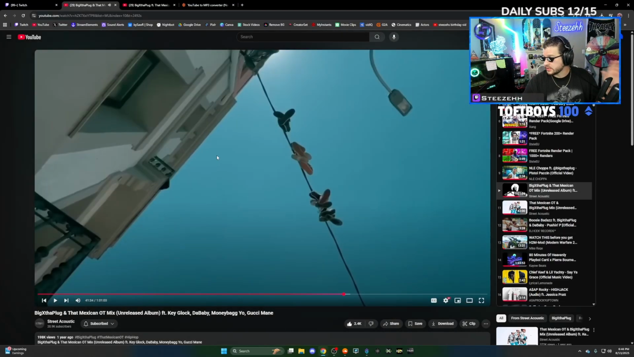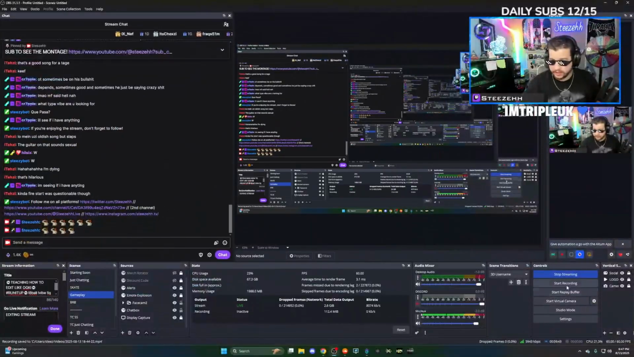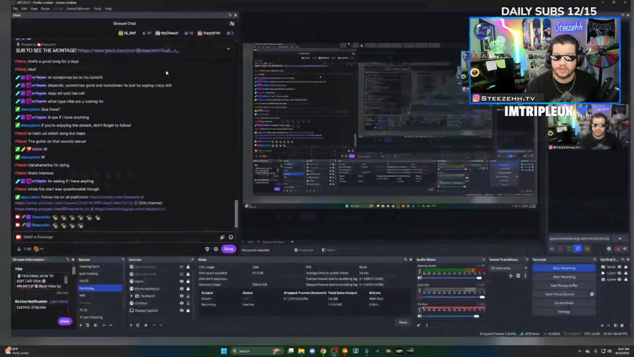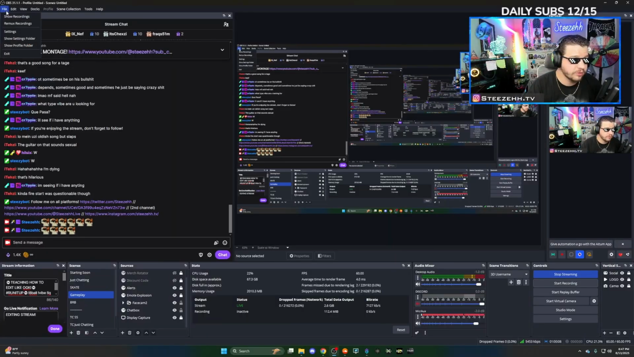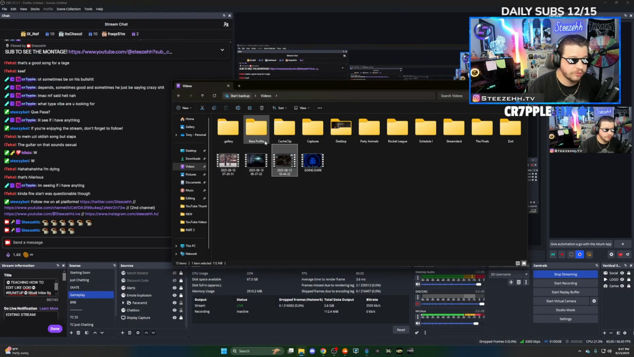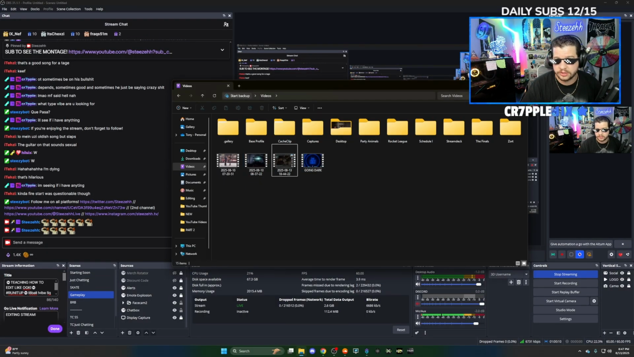All right, so now let's click stop recording. It's going to be in the bottom right corner right here. Start recording, and then you click it again. It'll say stop recording. If you can't find it for whatever reason, go to the top left corner of File, go to Show Recordings, and then it'll bring you straight to where it is.